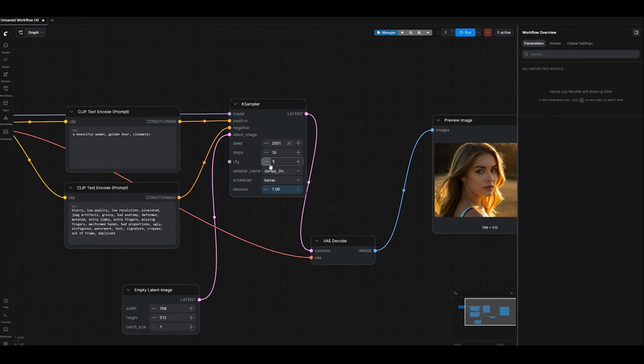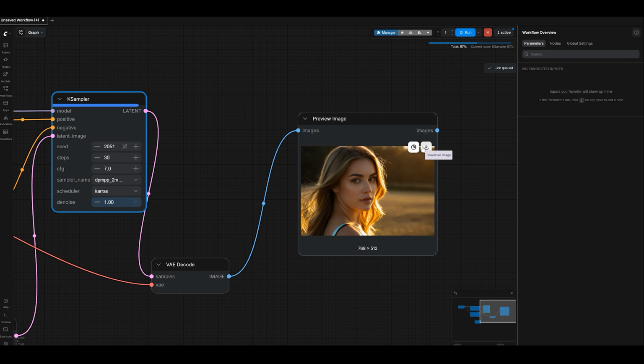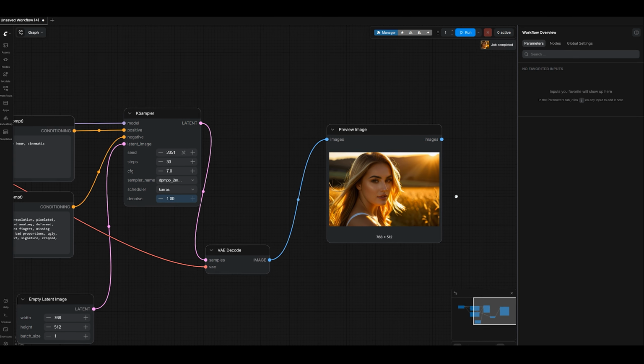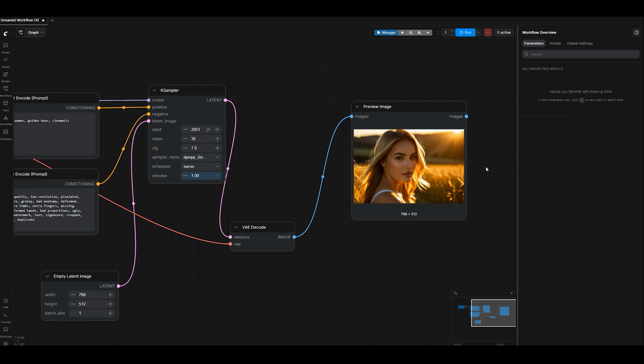At CFG1, the AI becomes very creative, but it may ignore parts of your prompt. At CFG3, everything looks balanced. The composition is accurate while still looking natural. Now, look at CFG7. It follows the prompt very literally, but colors become harsher, details feel overprocessed, and the image starts looking artificial.